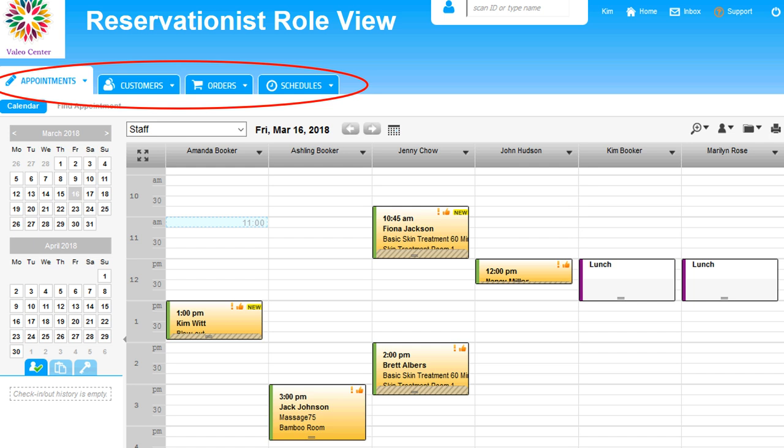When the reservationist role logs into Booker, this is how they're going to see it. You'll notice they have not quite as many tabs in the navigation bar in comparison to the admin. They don't have access to system settings either.